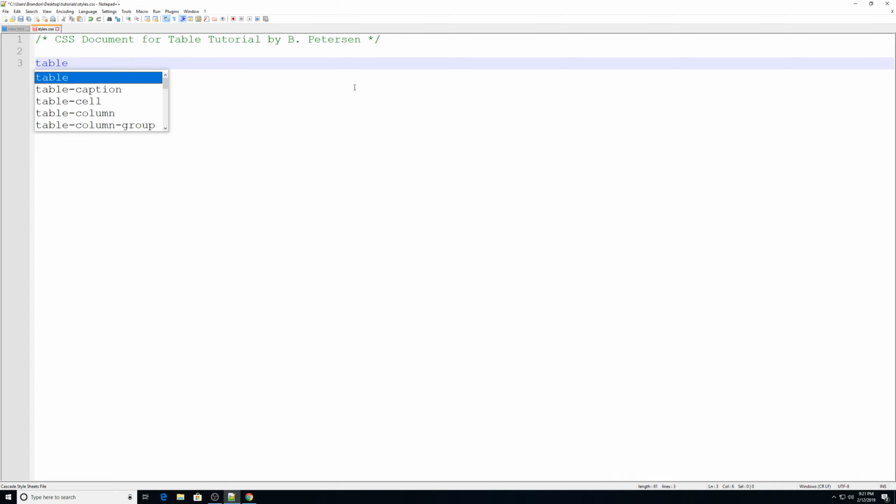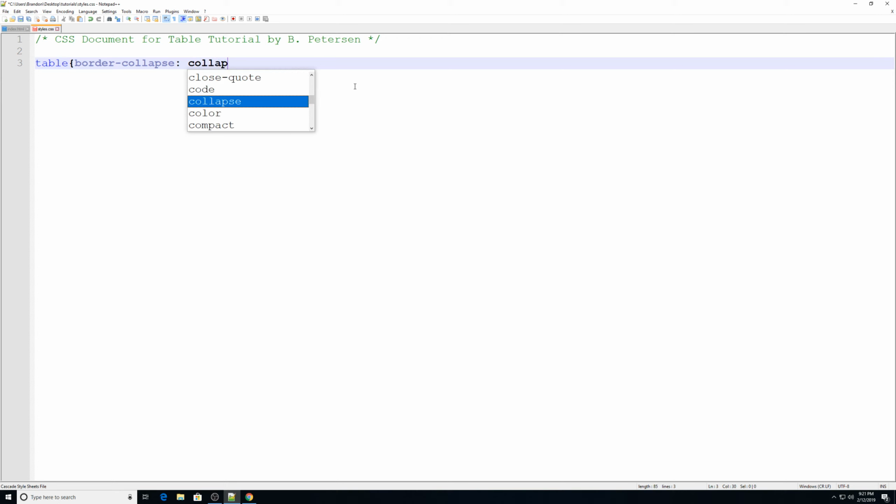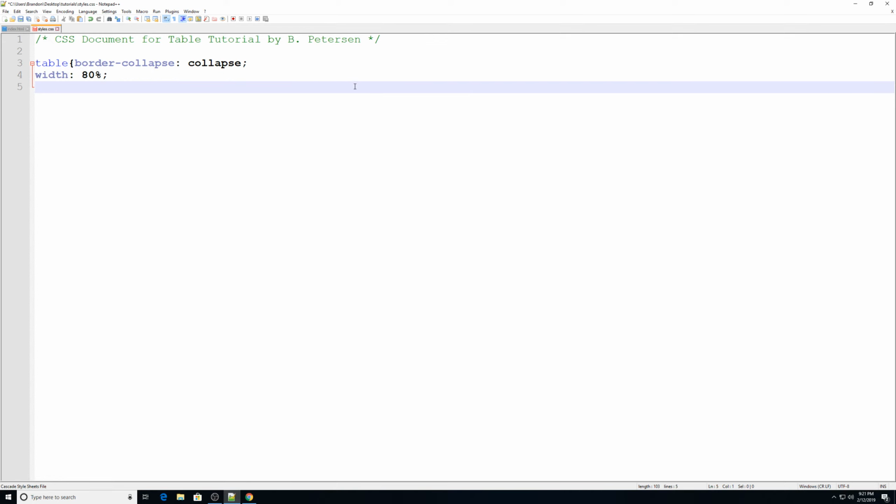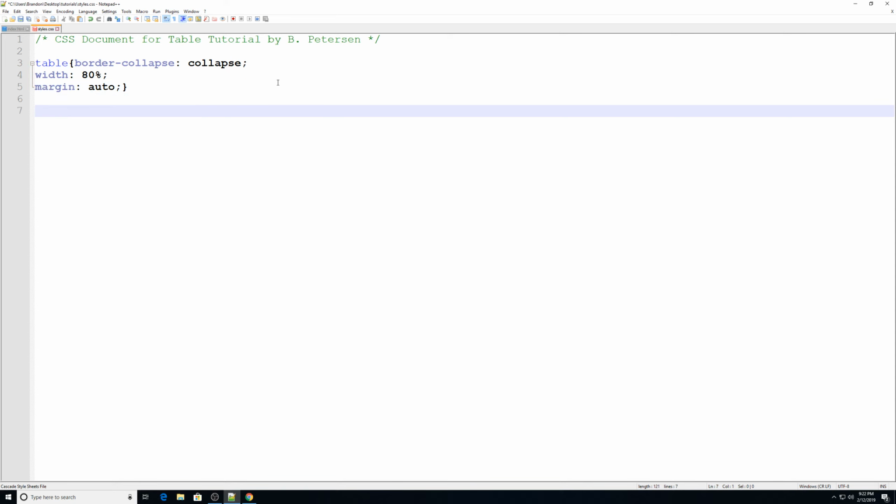So let's go table, and let's go ahead and go border collapse and set it to collapse. And then I'm going to go width, let's go 80%. And then margin, we will go auto. All right. And then after that, we'll go down a few times.